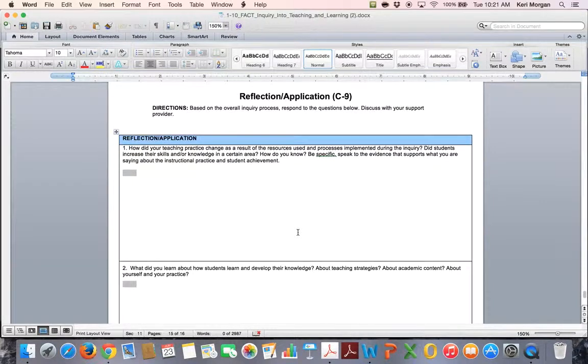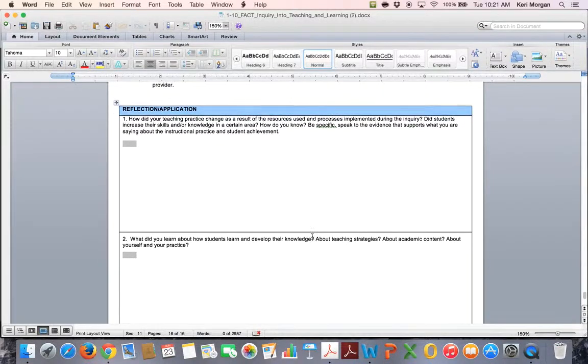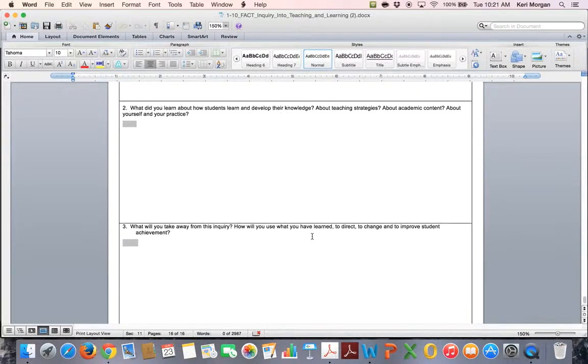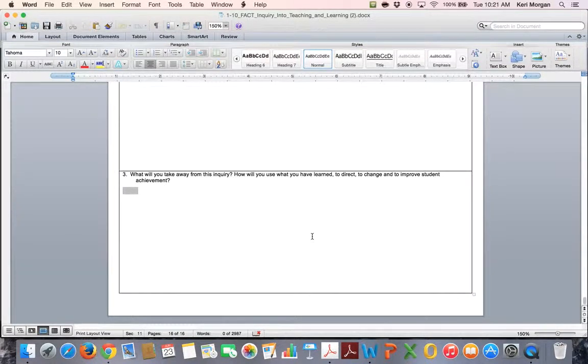The last part of the inquiry is the reflection and the application. Based on the overall inquiry process, respond to the questions below and discuss with your support provider. So this is where you get to reflect on the whole inquiry process and what you were able to accomplish with your students.